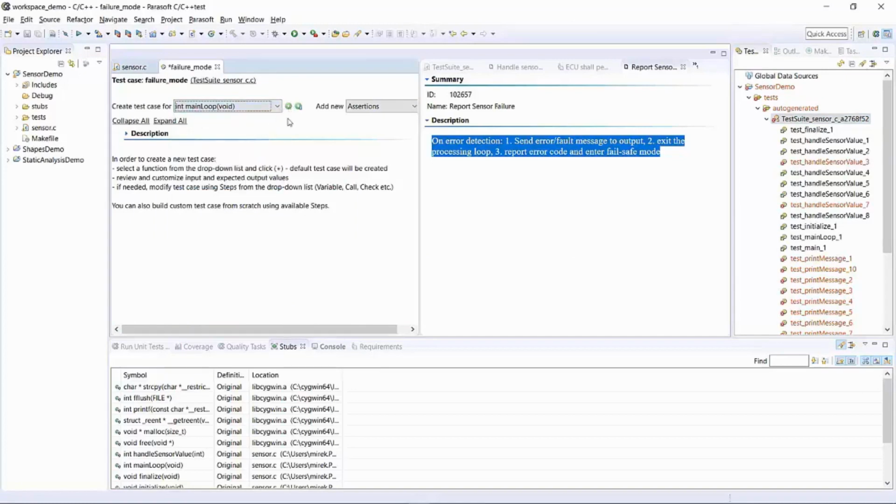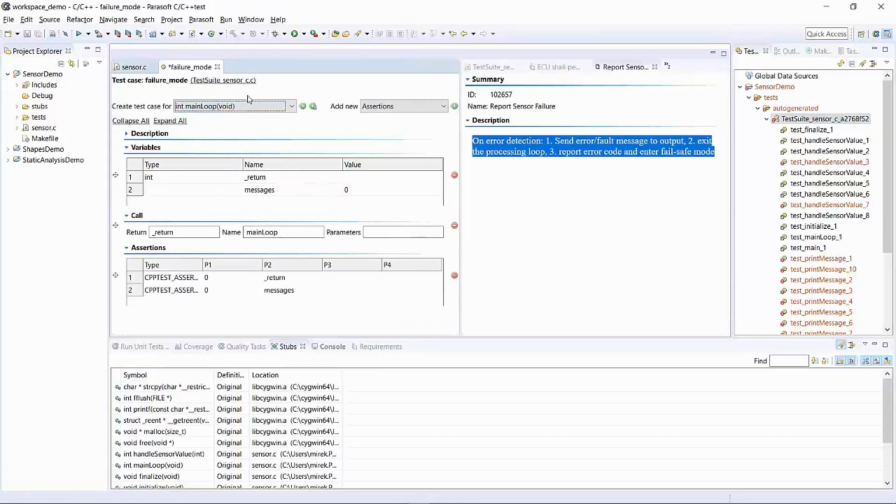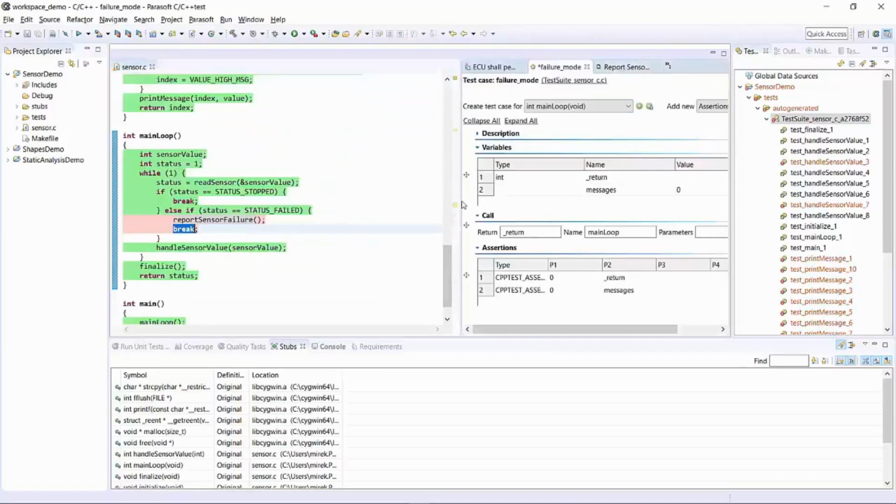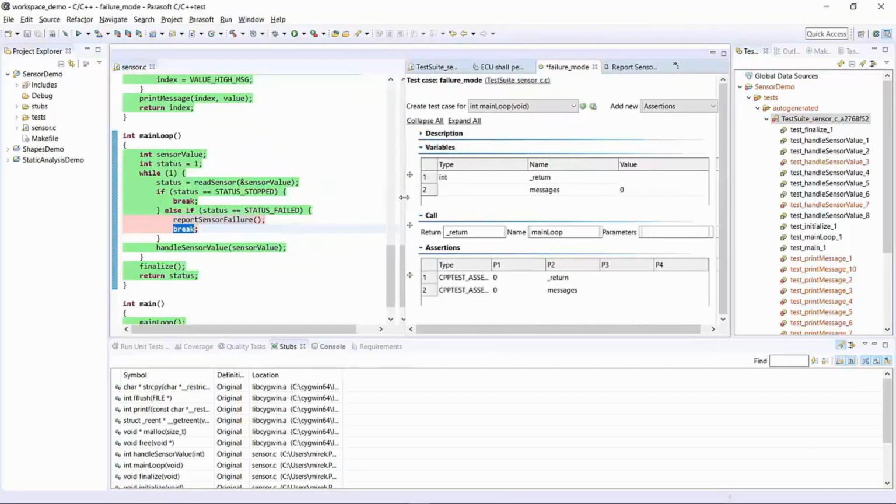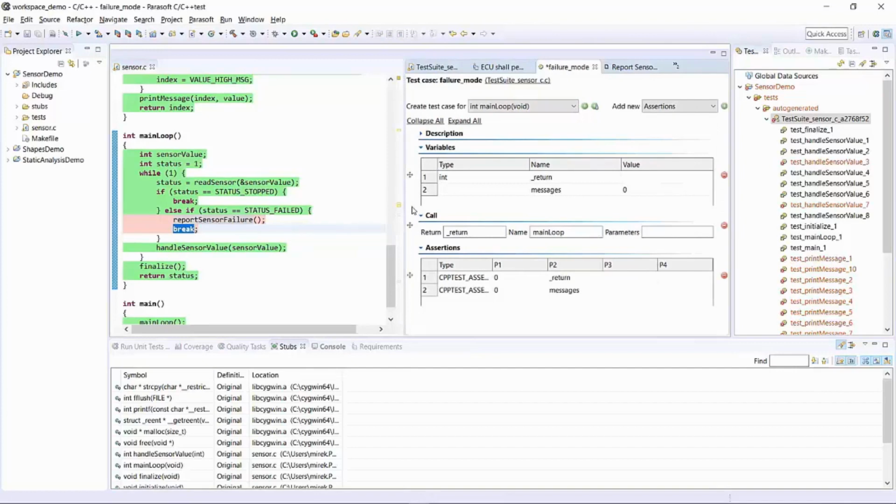It contains a collection of steps that I can edit. The main loop function does not take any arguments, so we don't need to configure any input values. It uses a global variable messages, but for our failure mode test case, we can ignore it and stay with null initialization. What we want to do, however, is to add a stub configuration to simulate the failure. Let's add the stub configuration for the read sensor.